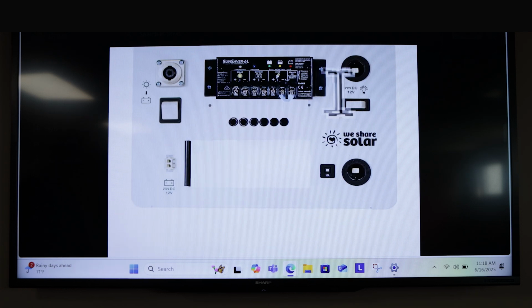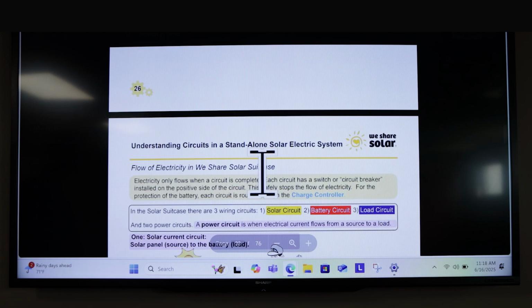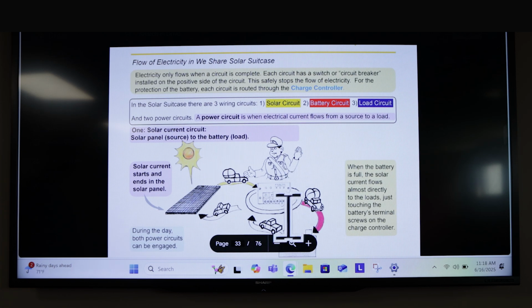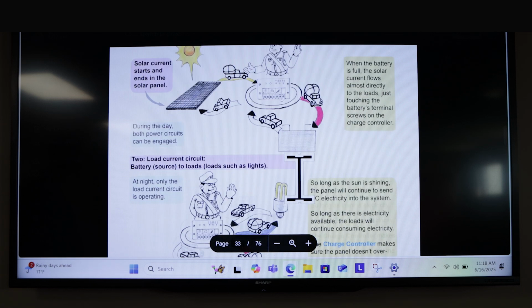This is kind of what the motherboard is going to look like when it's fully assembled. And then after this, it kind of goes a little bit into the flow of electricity.